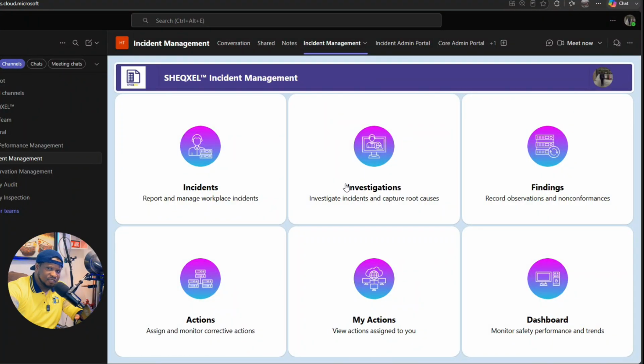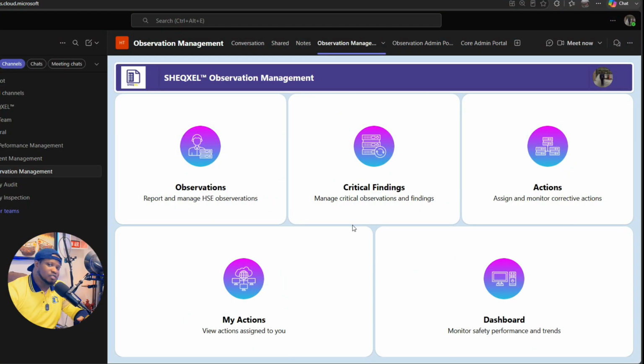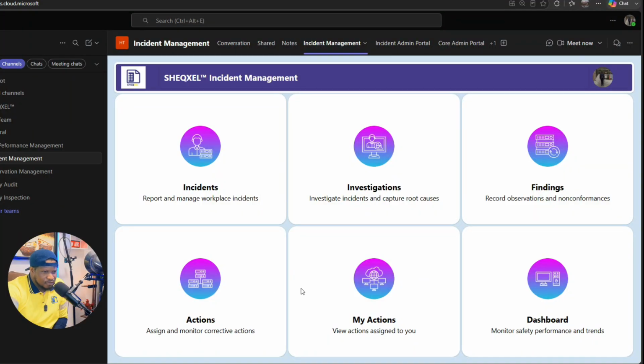Over the past few days that I've not been posting, I have been busy creating new solutions. So this is the incident management application. We then went ahead to build the observation management, and then we also have the HSE performance management. Now we call this a management application just because it goes through a cycle. It has a workflow. So let's look at incident management.